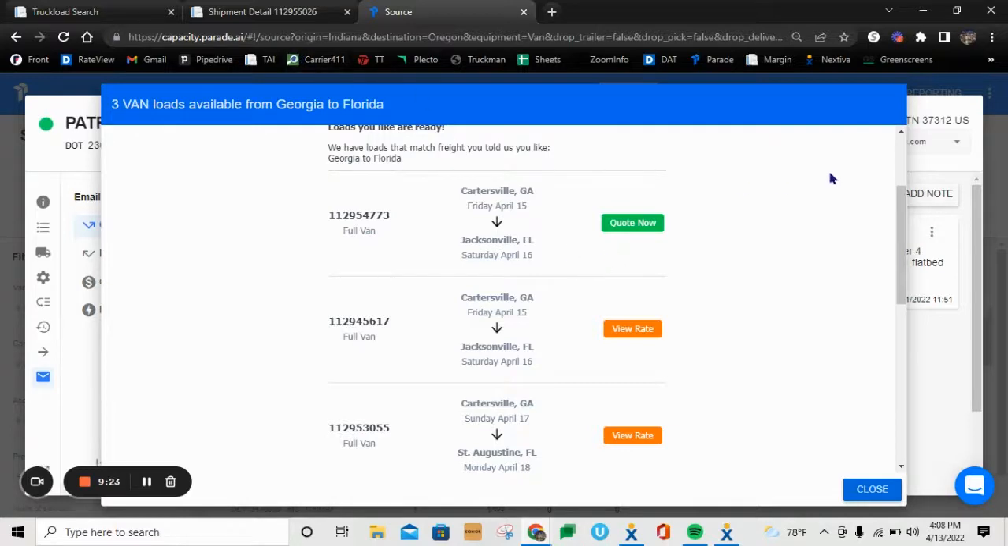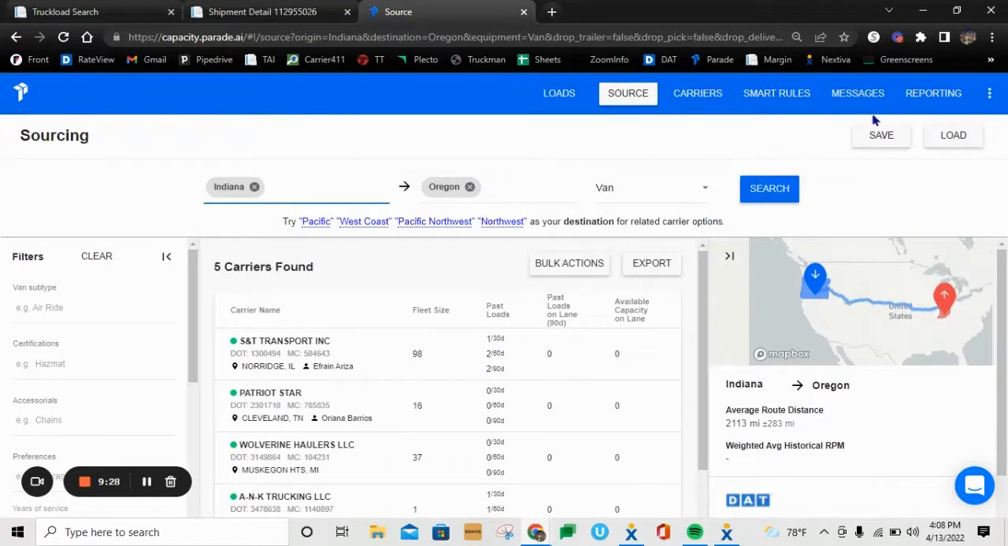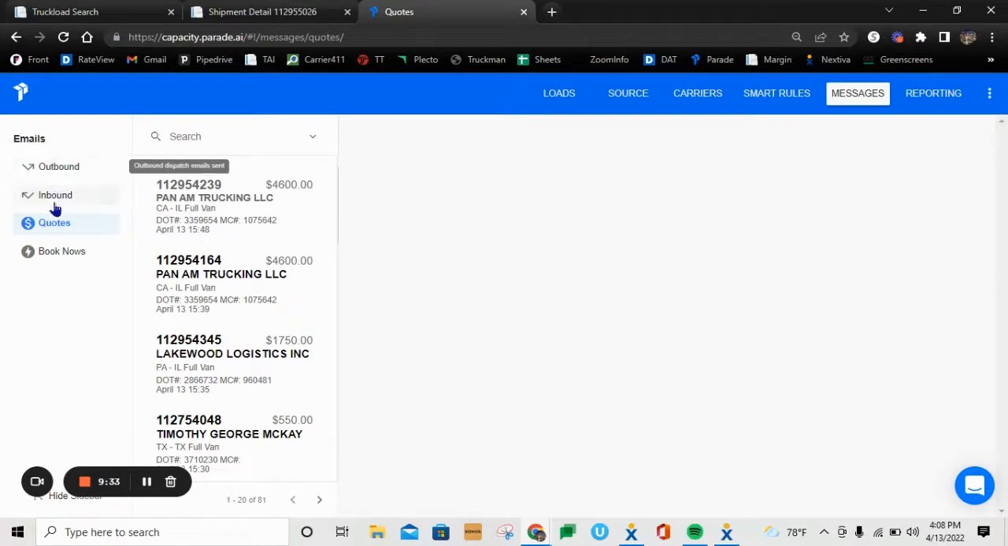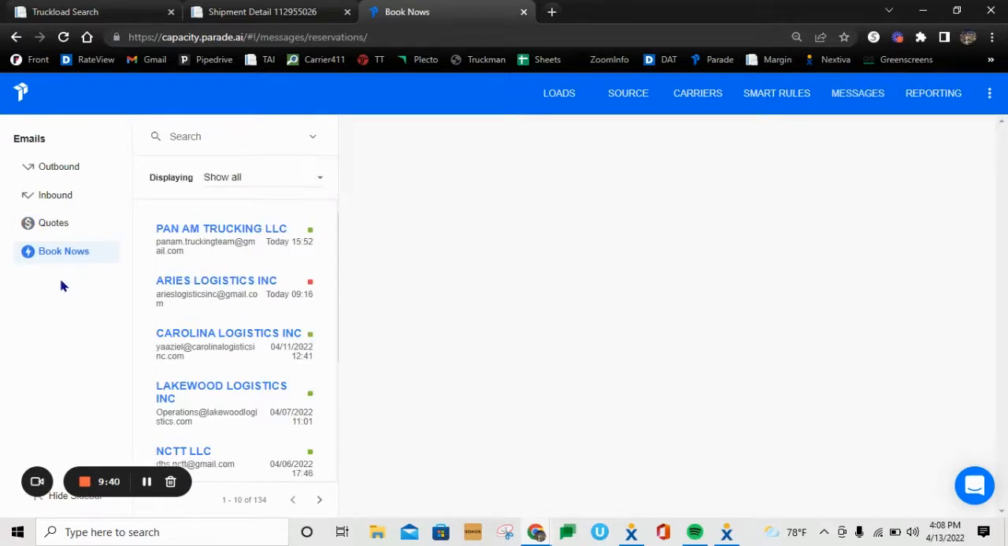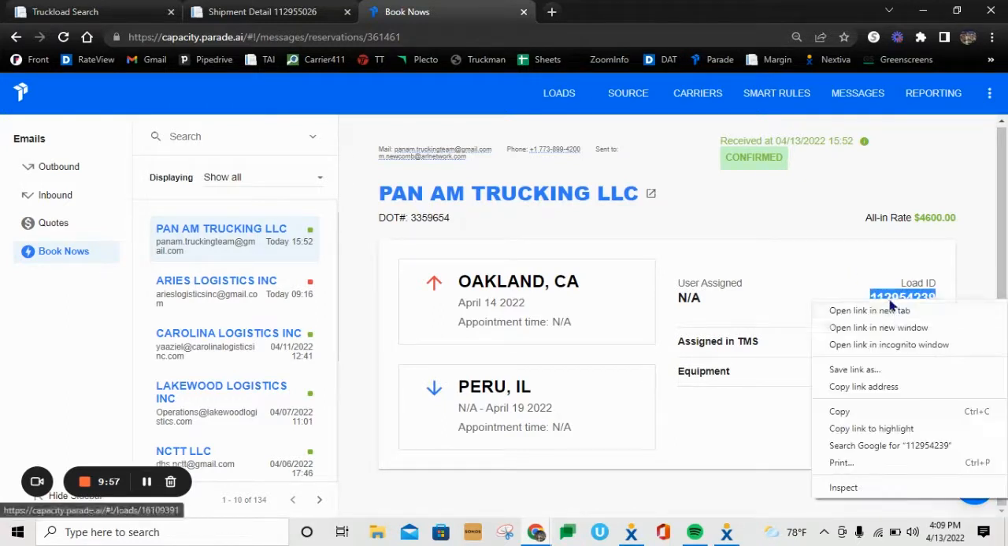But what I want to show you next is what happens whenever a carrier actually engages with us. So I'm going to back out of this, and I'm going to come over into my messaging. In my messaging, I'm going to have all of my inbound, outbound quotes and book nows from all of the carriers that I'm working with. My book nows are loads that we've actually sent rate confirmations directly out to carriers for. So I'm just going to open up the top one here. It's Pan Am Trucking. Looks like they booked Oakland, California to Peru, Illinois for us. It's a full van.